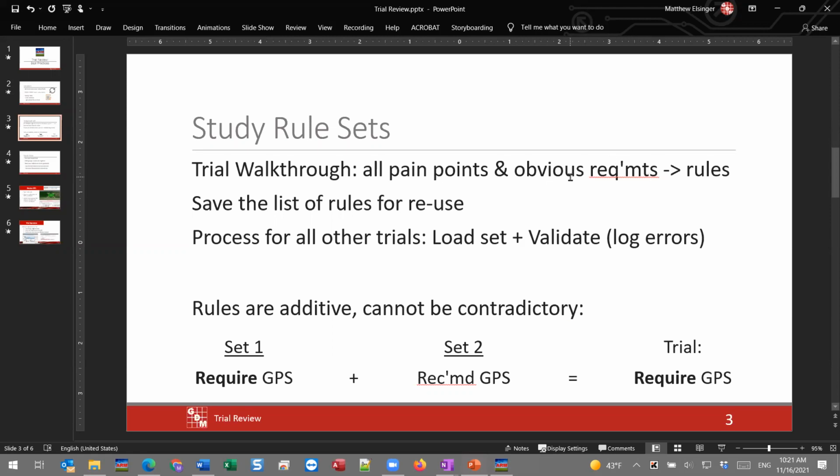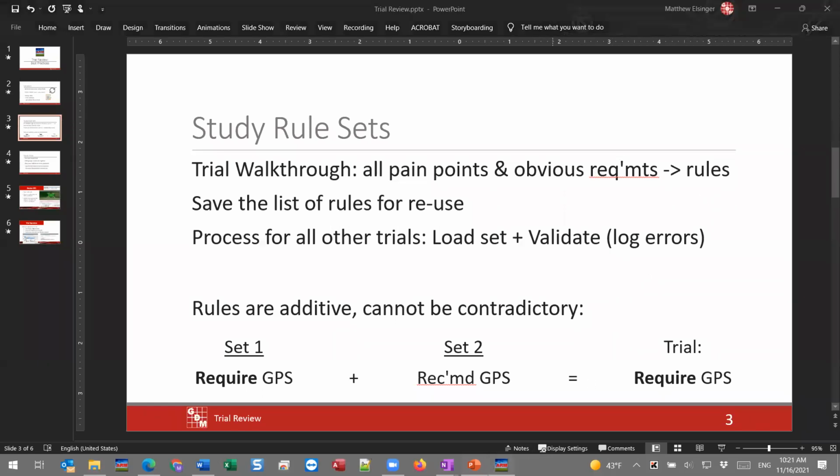And any obvious requirements. Okay, every single trial I ever run has to have GPS coordinates. It has to have assessment dates when they fill in a date. There are some obvious things that no matter what, it's going to be true. I need to have that information. And so go through one trial and be as thorough as you can to think of all of those different cases and create rules from them.